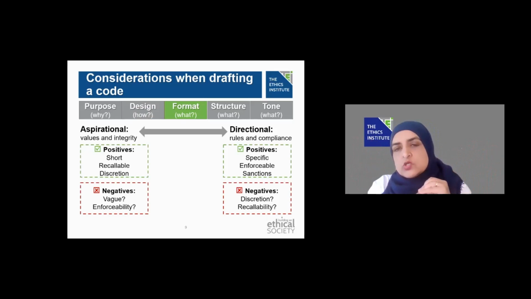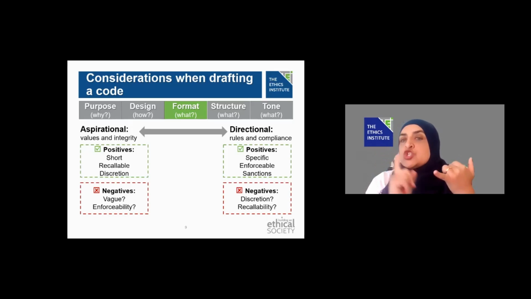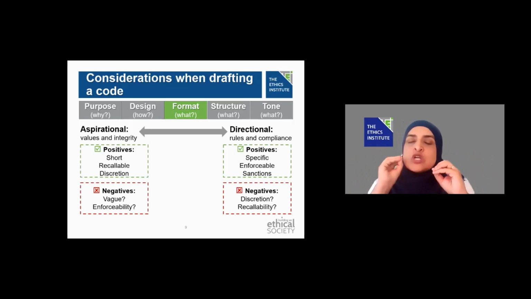Now, codes of ethics traditionally sit on the other end of the spectrum, which we refer to as aspirational documents. A code of ethics is aspirational because, as Jovita spoke about earlier, it emphasizes the values and the integrity of the organization. It's about contributing to building the ethical culture. And generally, a code of ethics, when you develop one, is intended to be a document that is short, easily recallable, and not directional.